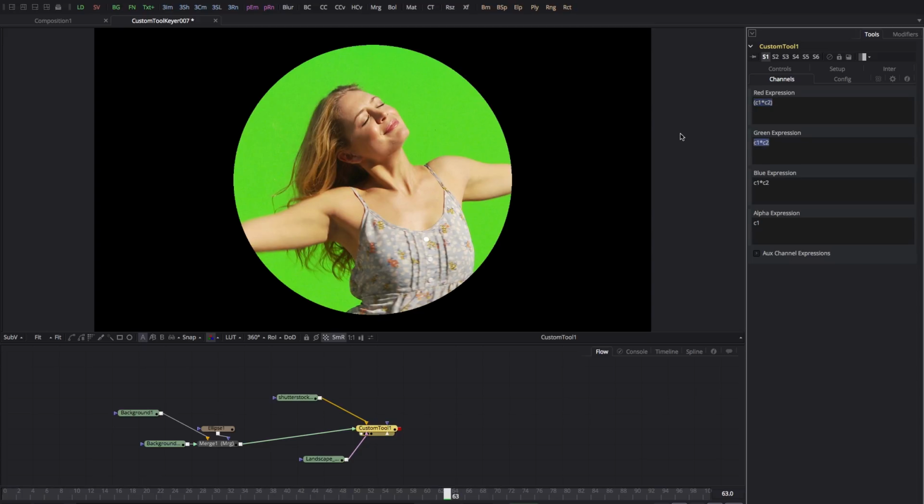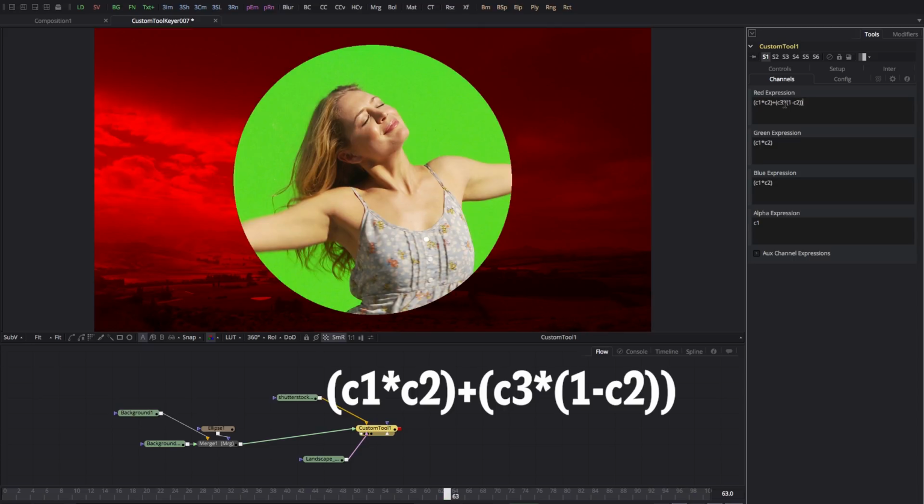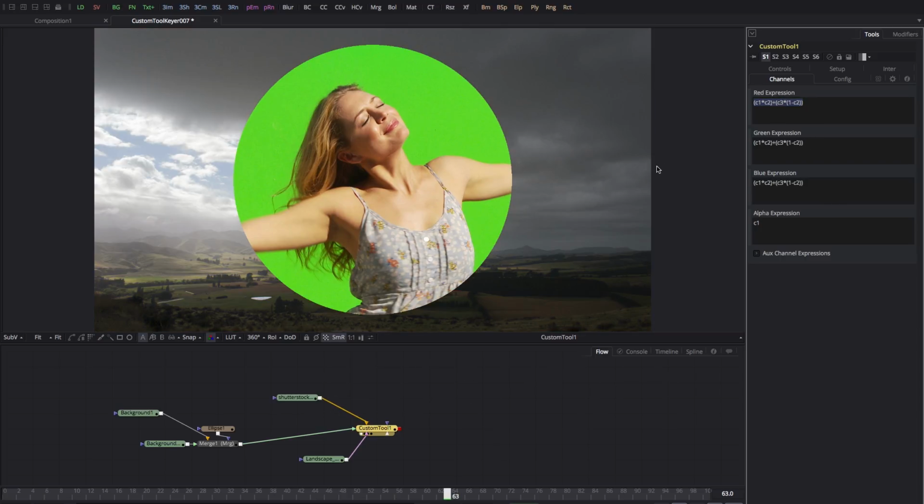And I'm going to copy that and paste it to all three channels. And then I'm going to type plus open brackets C3 times open brackets 1 minus C2 close brackets, close brackets. And then I'm going to copy that to all three channels. And as you see, we've now got a typical source over operation. And you'll notice that we're not actually using an alpha channel for this. We're using this multiplication method.